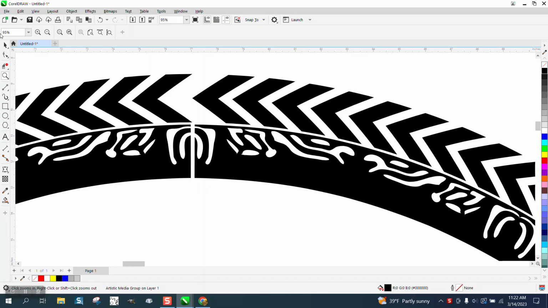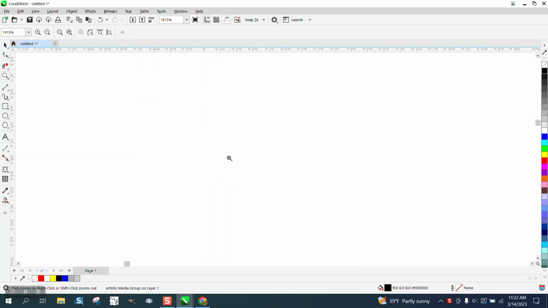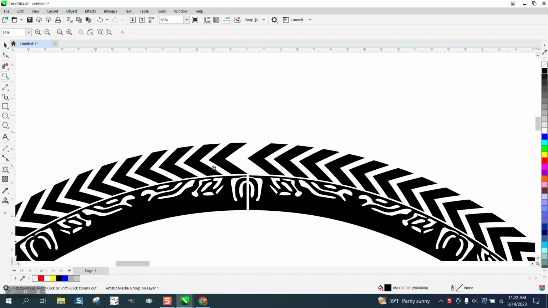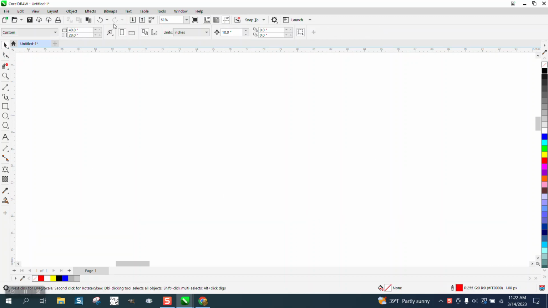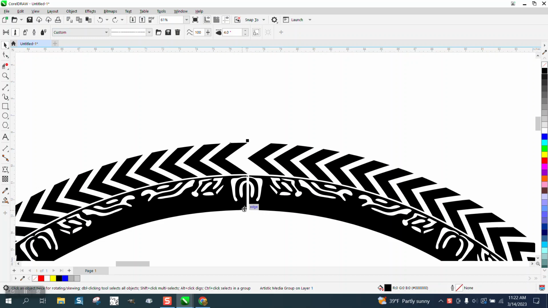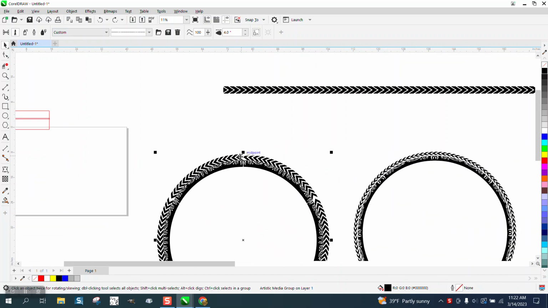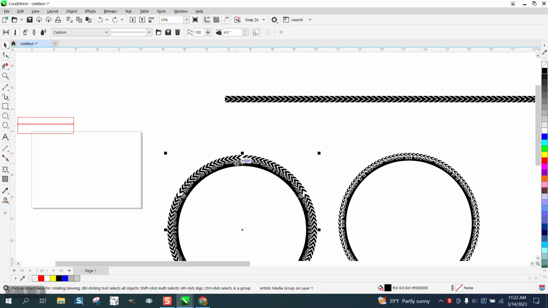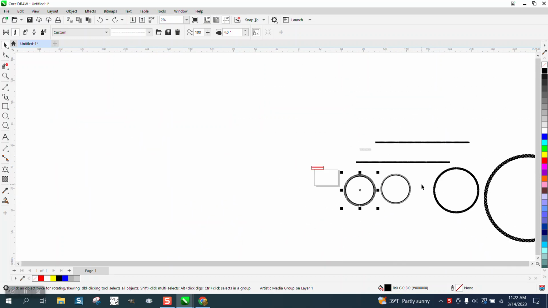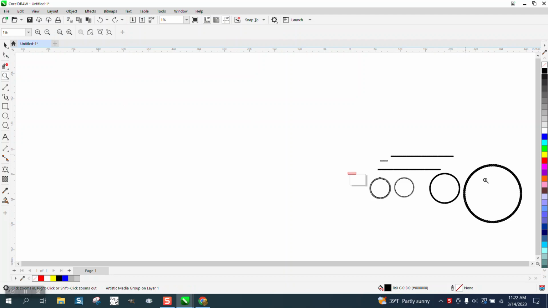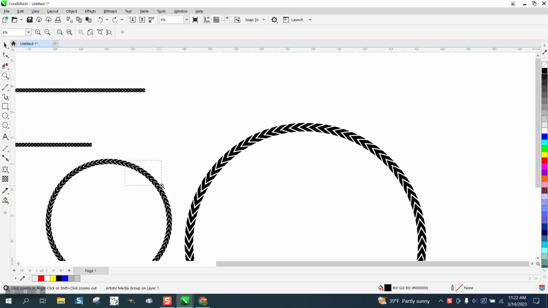Somebody sent me this file and they said disregard the other part. They just need help. Let's group together. They need help just on these arrows. They can't get it. They're using the artistic media tool, and I've done it, and it works really well. It doesn't leave that gap, and you can do any size.